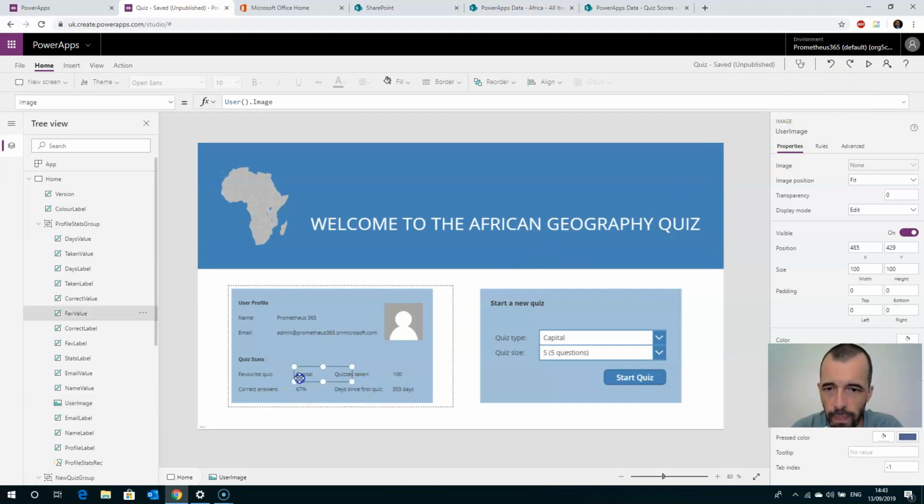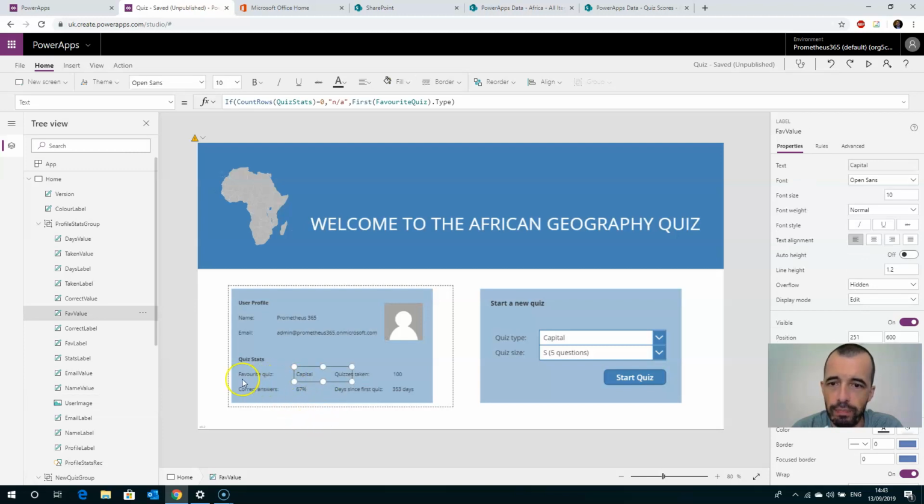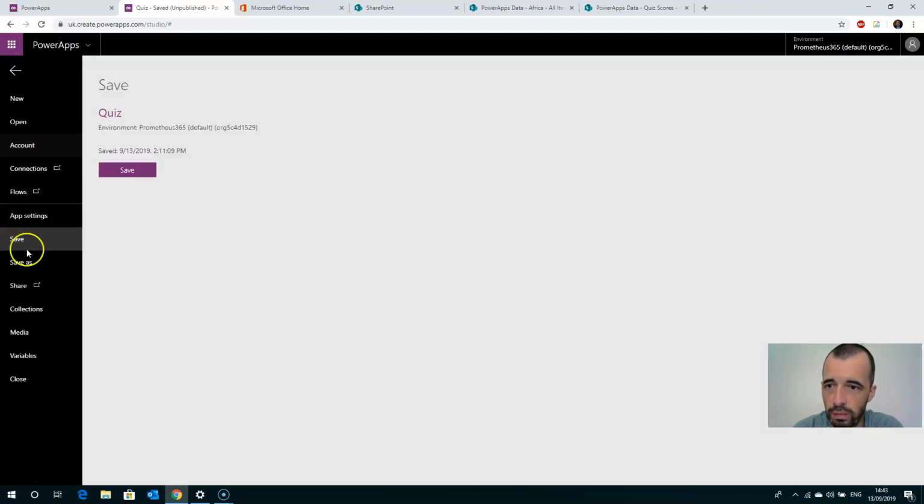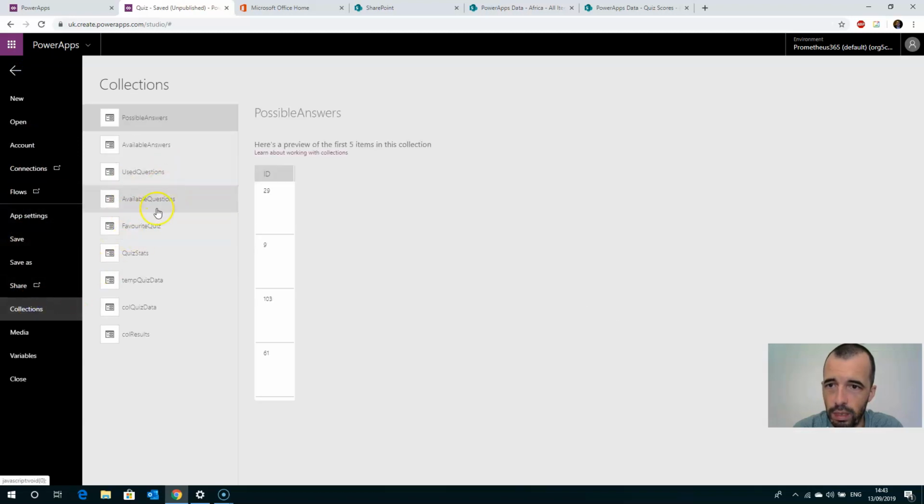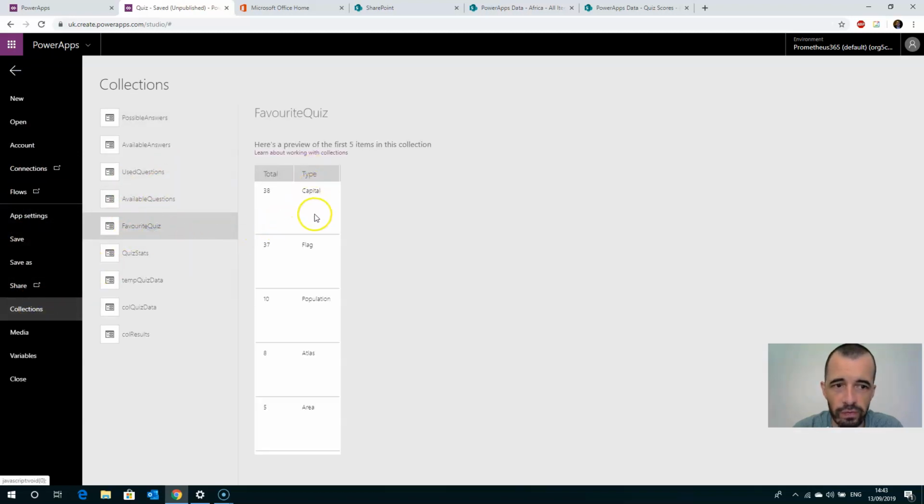Then for the dashboard itself, I bring back my favorite quiz, and I use the favorite quiz collection that I set up on the OnVisible. If the quiz stats are 0, so in other words, if the logged in user has never completed a quiz, then I would put in NA, not applicable, else I'll pull back the first. And that's why capital is coming back, pulling back the first type from my favorite quiz collection. The first type from my favorite quiz collection is capital, so that's why capital is displaying there.